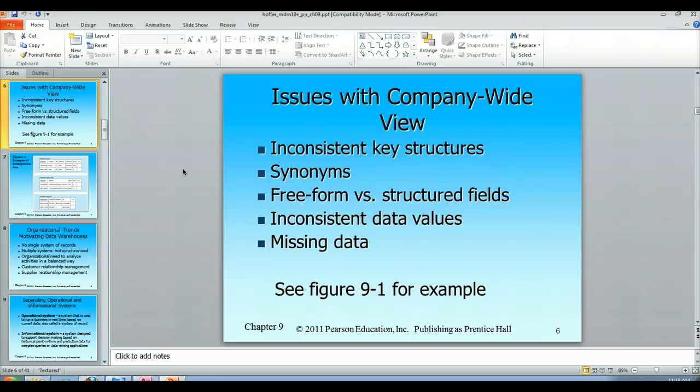We're going to talk about key structures. How do we identify? What's the primary key used to identify students in the various systems? We're going to talk about things like synonyms. So something that's named differently in one system but means the same as something that has a different name in a different system. Or worse, something that has a similar name but holds completely different information. And we'll get into that in just a second.